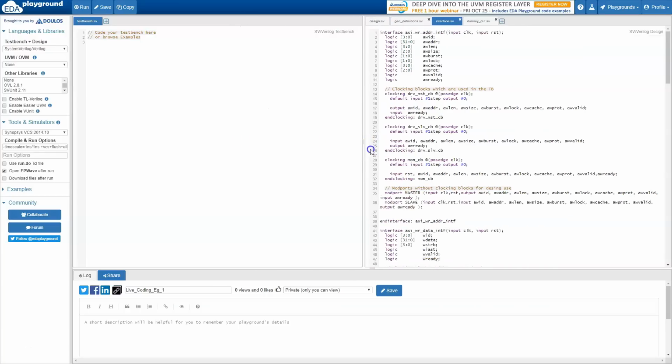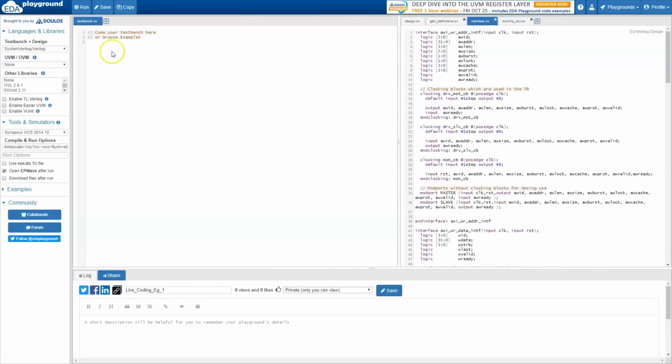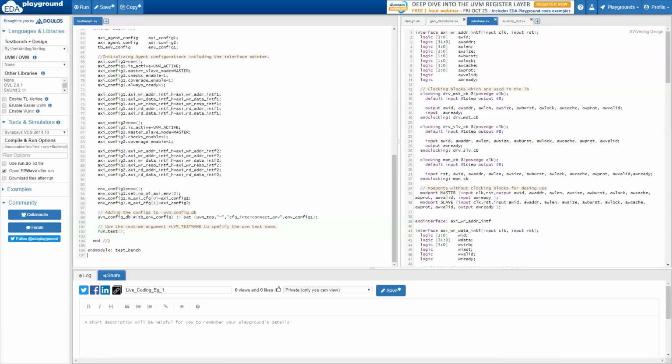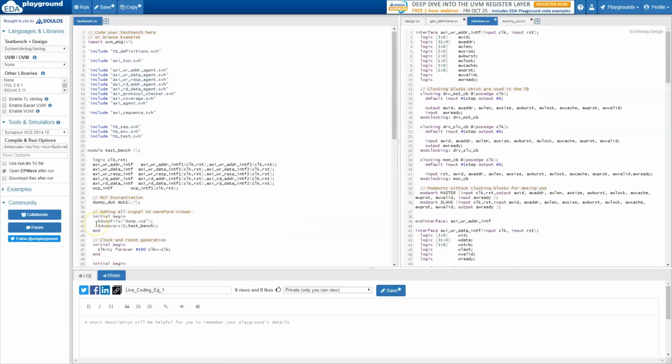Next we will write the testbench part. So here I am copying my testbench into the testbench.sv. Initially you need to import your UVM package. So these are the files that we are going to write in this example finally.